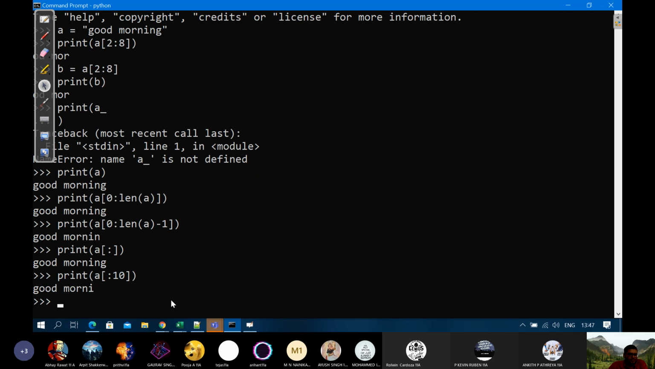You see? Okay, one more. Let's say what will be the answer of this? G double O. What will be the starting index? G. Why? Starting we have given as 3. Second O. Oh, sorry. D. Starting will be D.